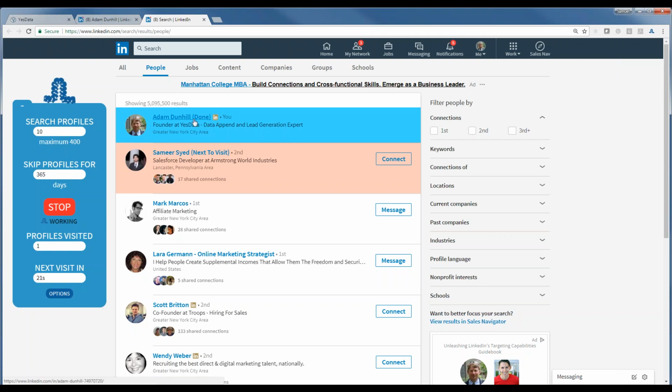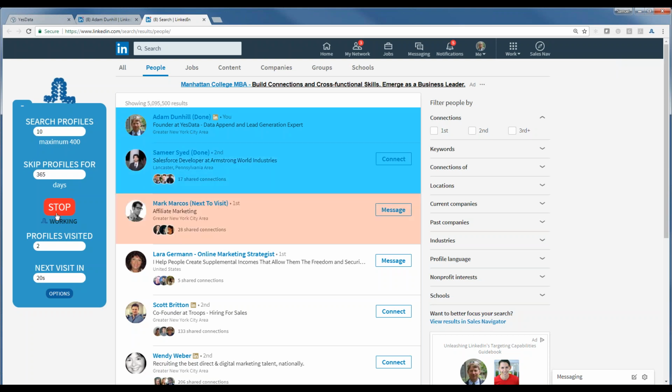Once it's visited Adam Dunhill, or one record, it will go on to the next and the next and the next. And in this way, as it visits folks, it's looking at their profile, physically visiting them, and then allowing you to save their details to a CSV file. So let's stop that for a second. We've now visited two people, Adam Dunhill and Samir Syed, and we're going to try and visit them again.